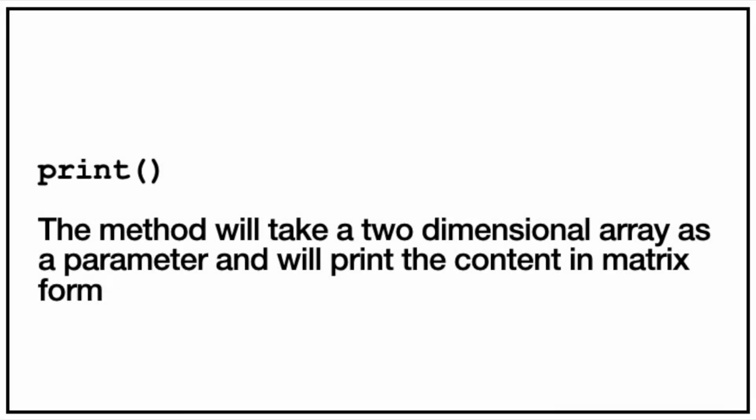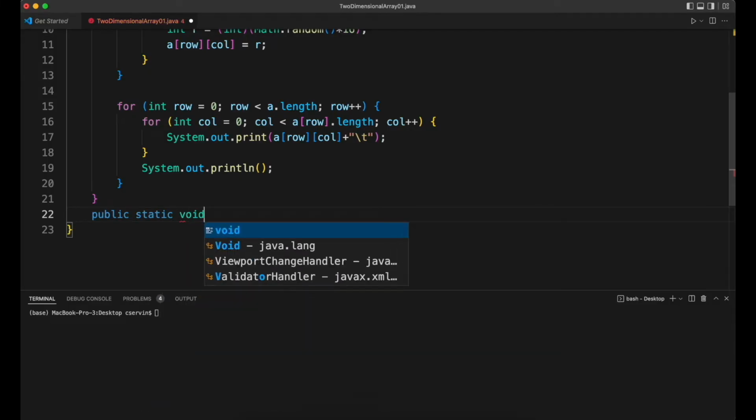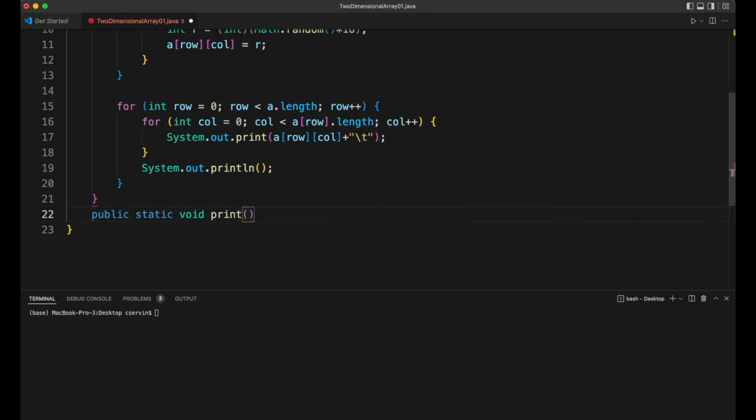The question is, create a method called print. The method should be outside of the main. So public static void print. And it will take a two-dimensional array called A for the array.